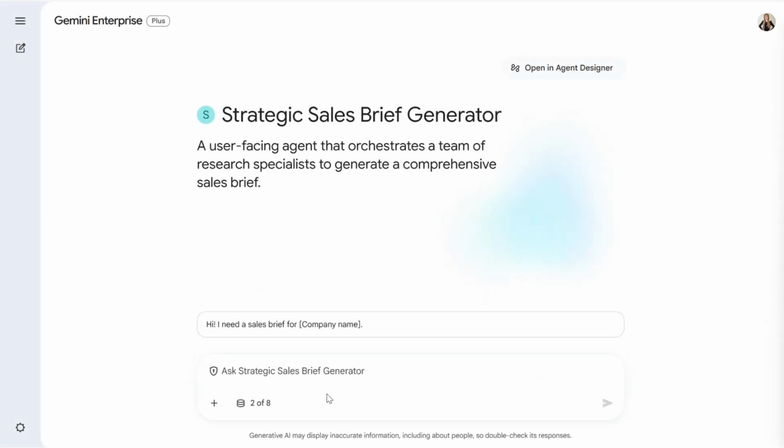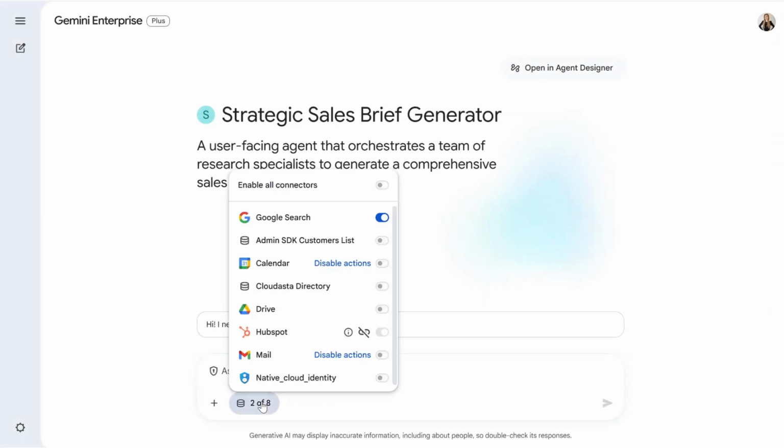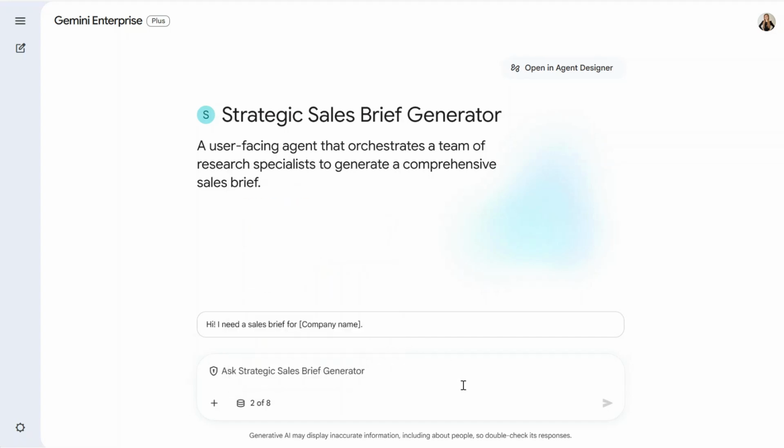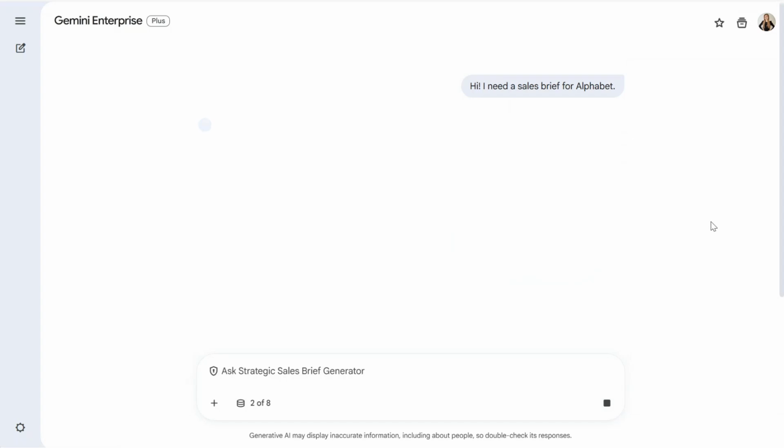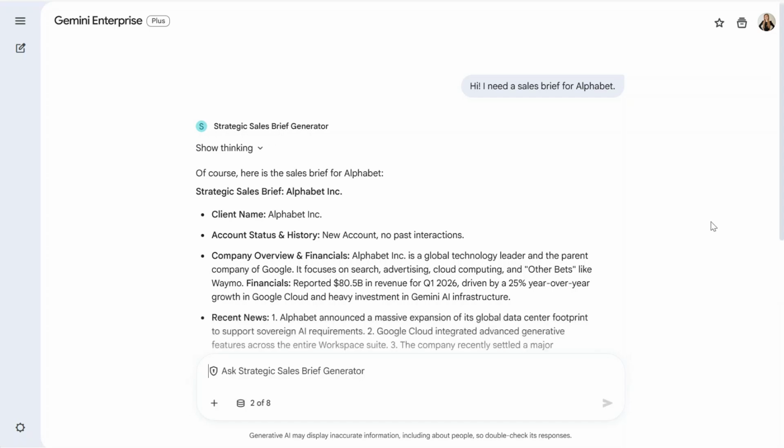Now let's see the system in action. A quick reminder before starting, the user needs to authenticate the HubSpot connector, logging in with their credentials for the agent to have reading access of the records. We'll ask the agent to generate a brief for Alphabet, which we currently don't have in our database. The orchestrator immediately calls its internal CRM checker and its two external intelligence experts. In moments, all three agents return their findings, and the orchestrator assembles the final brief.